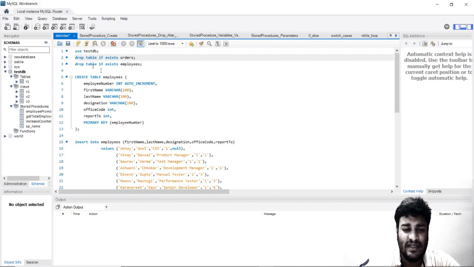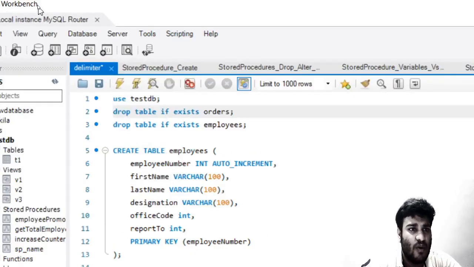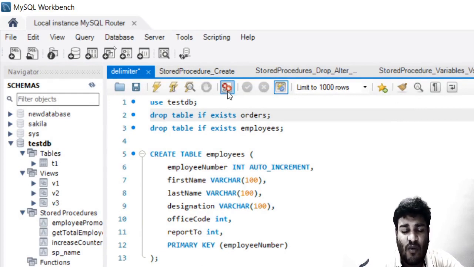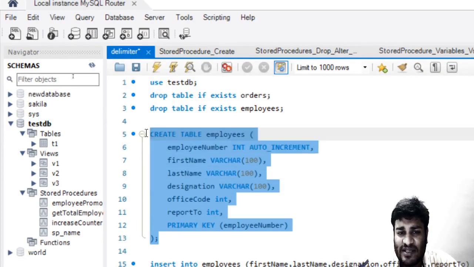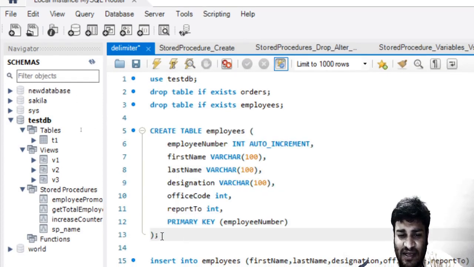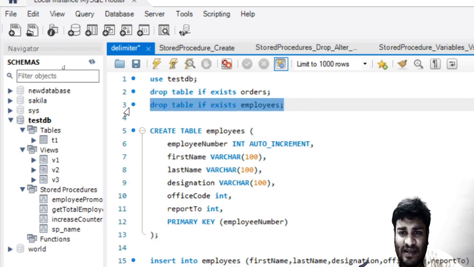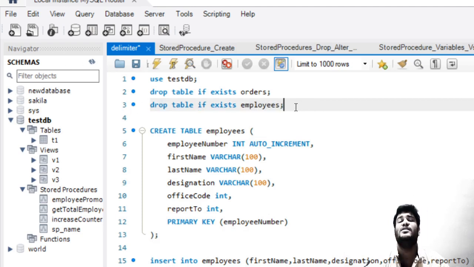This is nothing but a workbench, right? You can see at the very top over here, this is my actual workbench. This workbench differentiates between two SQL statements, 1 and 2, via a semicolon. So this is an SQL statement and it ends with a semicolon. Similarly, this is an SQL statement which ends with a semicolon. So this semicolon is nothing but a delimiter.